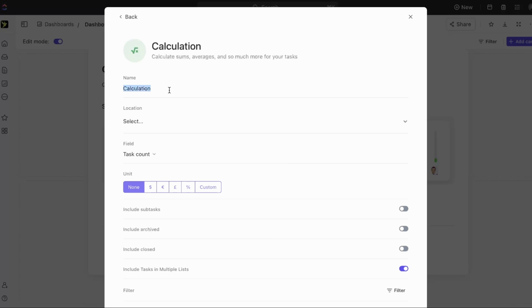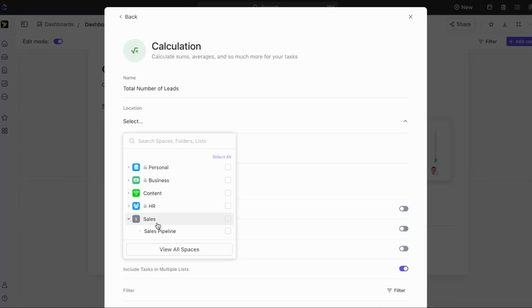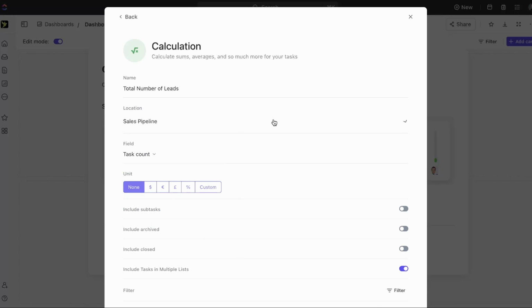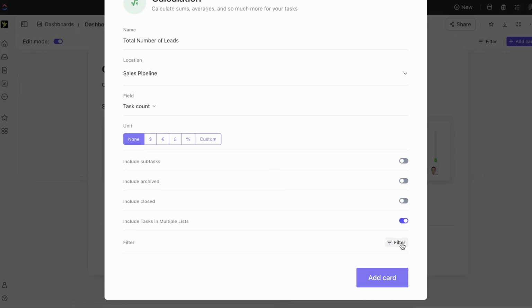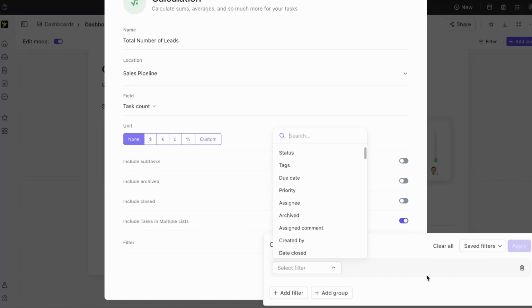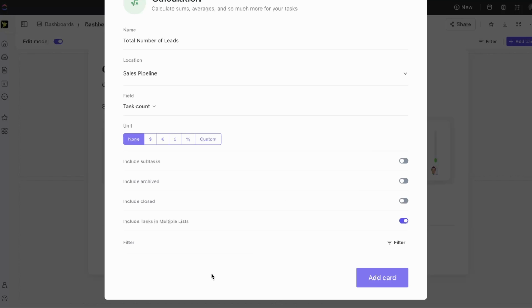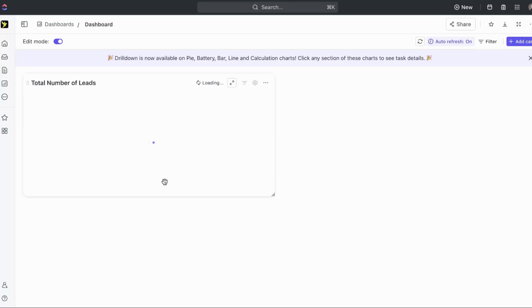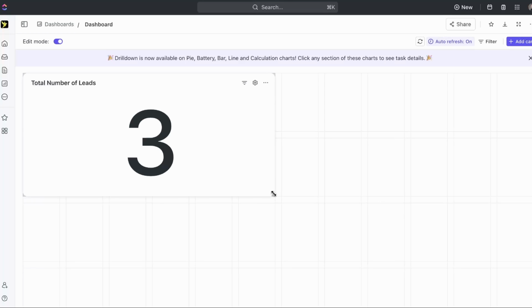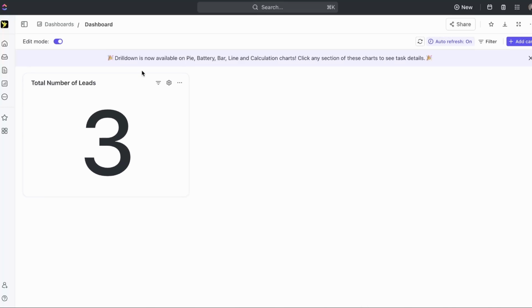And then we'll click, this is going to be total leads. And then I'm going to look at my sales pipeline, click, and just count the number of tasks. Super simple. I could filter by date created this month, but we're just going to keep it simple. And so I can see I have 3 leads in my pipeline.